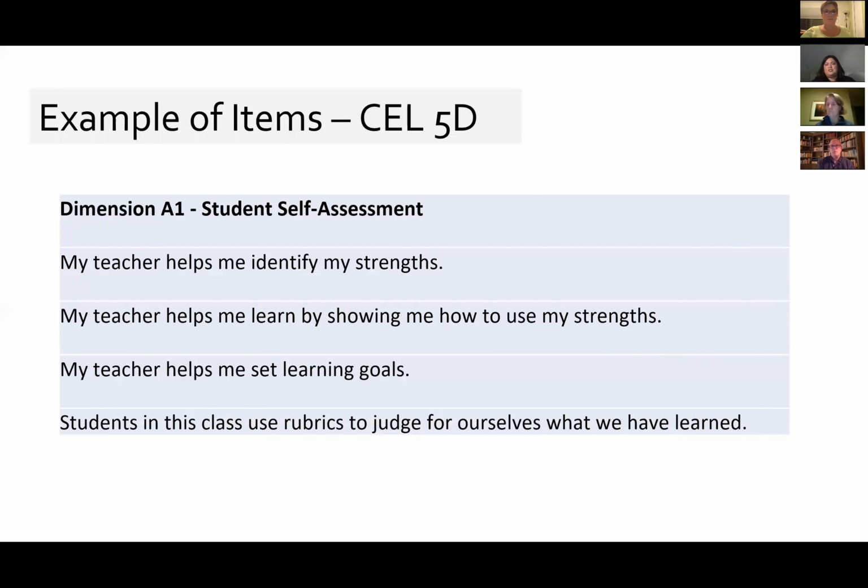So we wanted to show you some examples of the items that Pete just went over. These are just a cross-section of items from Dimension A1 on student self-assessment for the CEL 5D framework. And you can see, again, those are items that a teacher could specifically narrow in on, that they want to understand their student's perception around specific questions under that particular dimension.